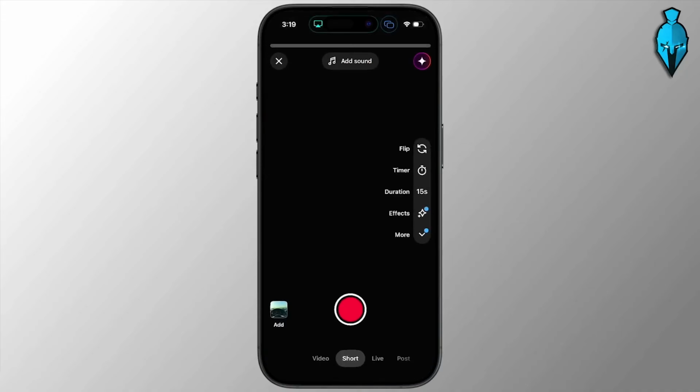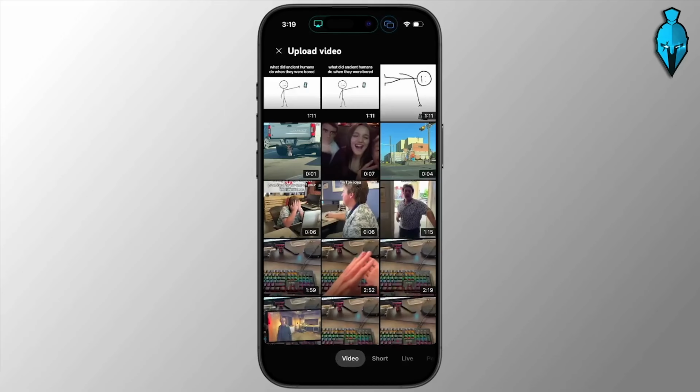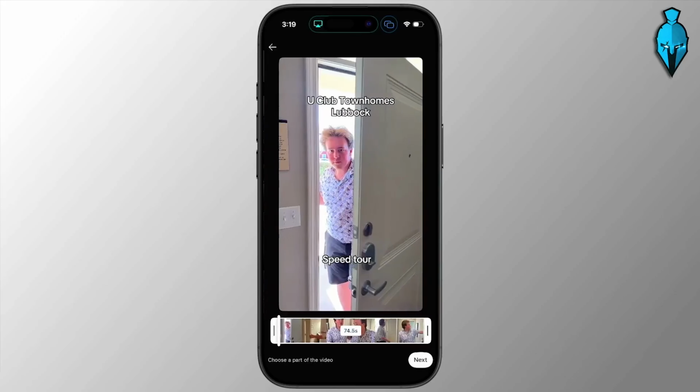It's then going to take you to a page that looks something like this, where you then just have to select video, live, post, or short. It's completely up to you, whatever you want to post. Go ahead, and in my case, I'm going to select video. I'm going to choose a video. Let's do this one right here though.